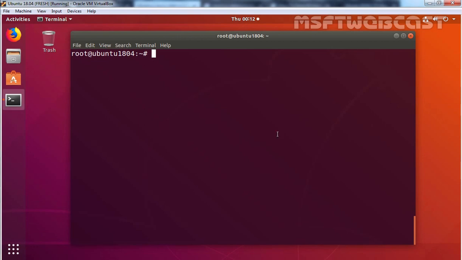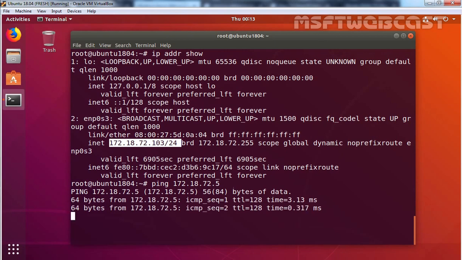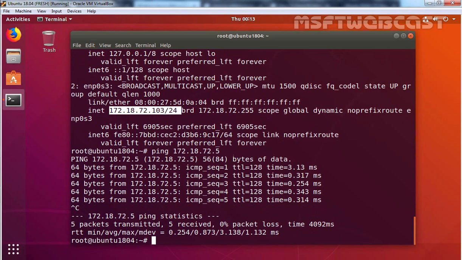It is Ubuntu 18.04 virtual machine, and if we run command ip addr show, you can see the current IP address of this Ubuntu computer is 172.18.72.103. Let's check network connectivity between our server and this Ubuntu computer. As you can see, we are receiving reply from our server as well. That means we have a network connectivity between these two virtual machines.